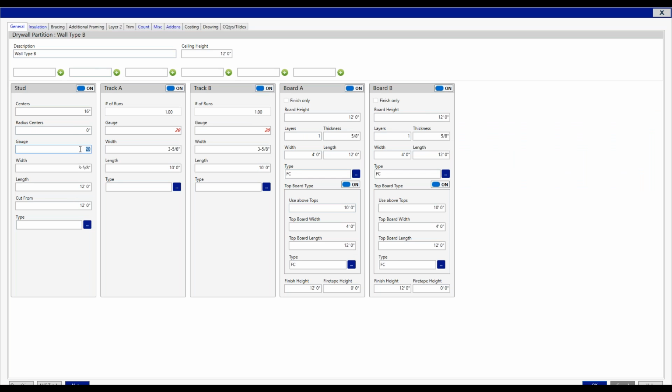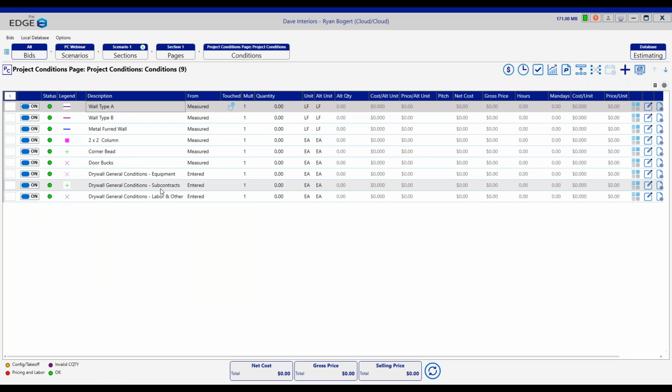I'm going to go ahead and change this to wall type B, and we'll just say maybe this is going to be a 25 gauge, and it's only 10 feet high. Obviously, whatever changes you need to make, you can do that. And again, you can do that as many times as you need to get all conditions set up for the entire project. For our purposes today, to move on here, I'm going to go ahead and say, okay, that's it. That's all I needed for this particular bid. So I'm going to move on to the takeoff screen.